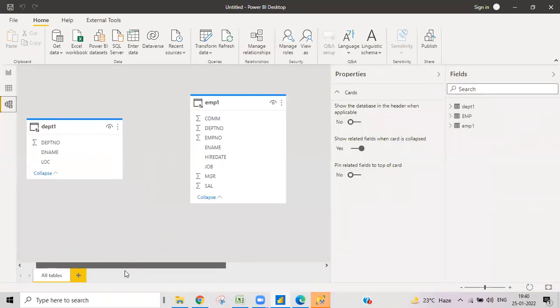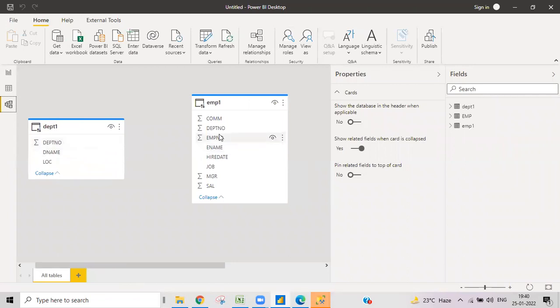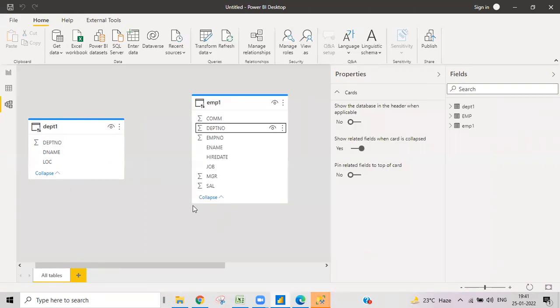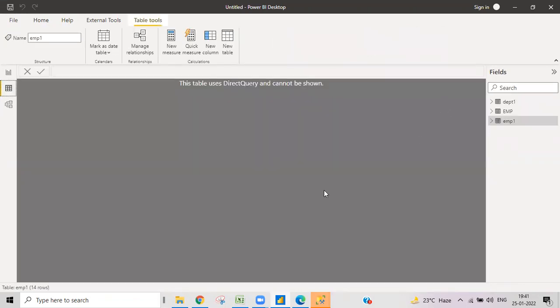You can use relationships, and you can relate the department name by the employee number and department number. You can have relations, and everything you can do on your own. The only thing is that you can't see the data. That is the main difference between import mode and direct query.